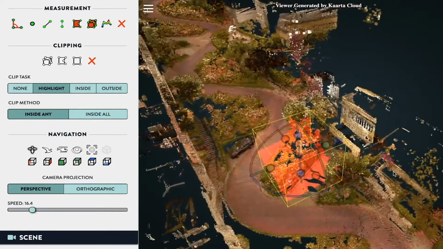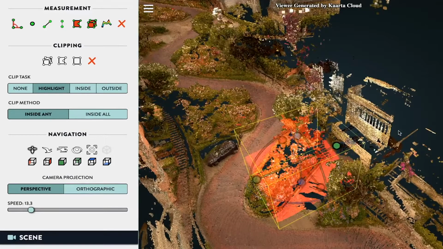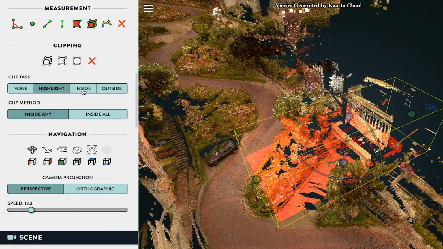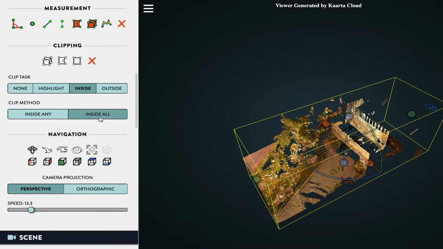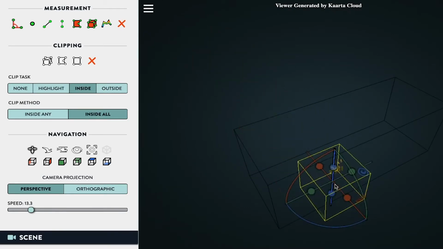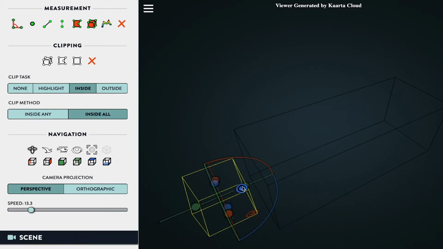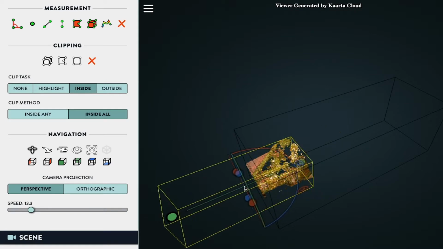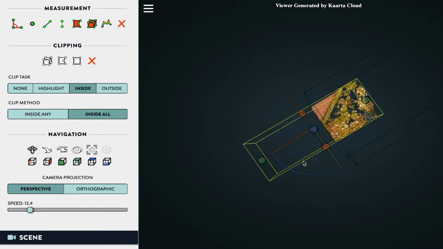And now if I place that, let's say clip inside, and I'm going to set it to inside all. Now, notice it doesn't do anything because there's only one clipping volume. But if I add a clipping volume down here, when I have inside all selected, you won't see anything until those 2 bounding boxes overlap. And that's what that clip method inside all does. I'm going to use this X. It will clear all of my clipping boundaries on the screen and I can start fresh.